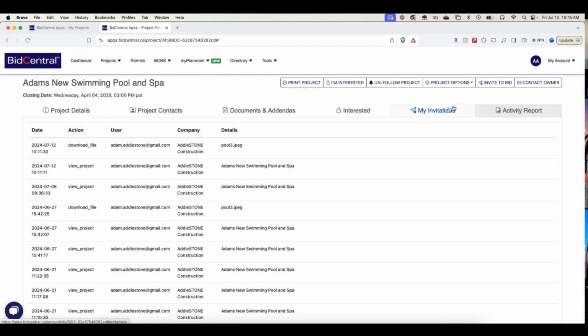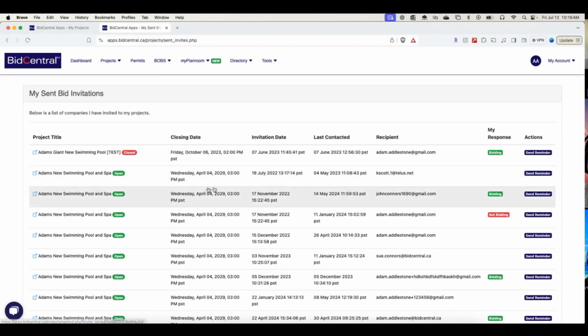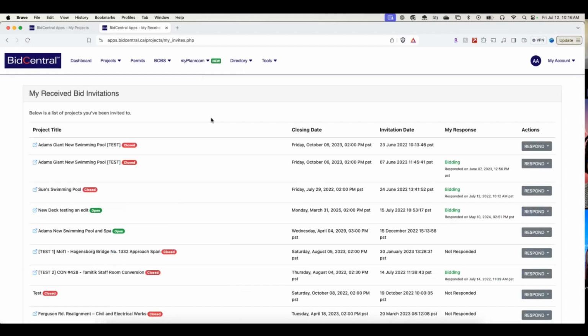So once I've gone through and sent invitations out under my plan room, you'll see my sent invitations. This is another feed of all the invitations that I've sent out for all my projects. You can see who's responded and when. If people don't respond to your invitations, you can click send reminder and that will give them a little nudge. Also under my plan room, you can see my received invitations. So these are invitations that I've actually received, and I can go through and put my response in there.